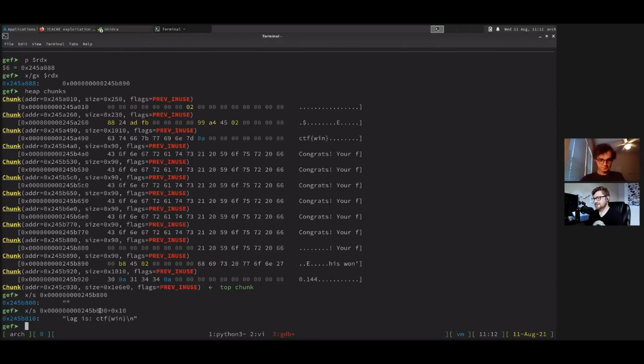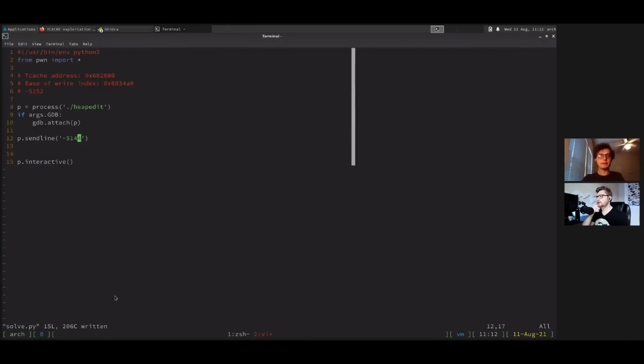Right. So if we just take this hex 90 and set it to a null byte, what will happen is malloc will allocate at this address, even though it's overlapping. It doesn't do any checks. Then it will print out the flag. So let's try that. Quit out of that.